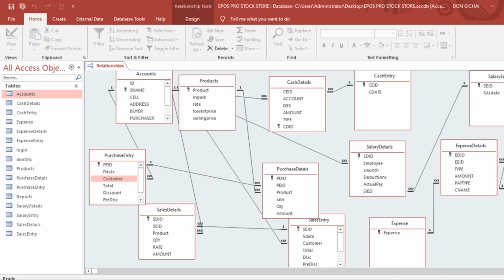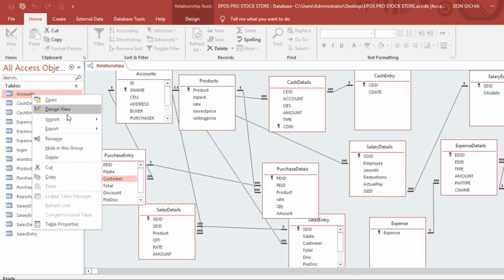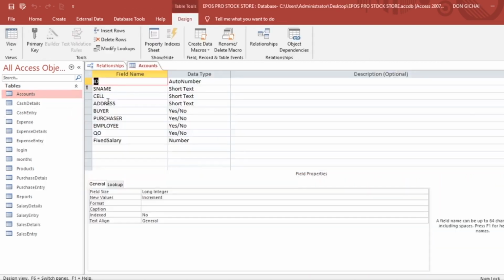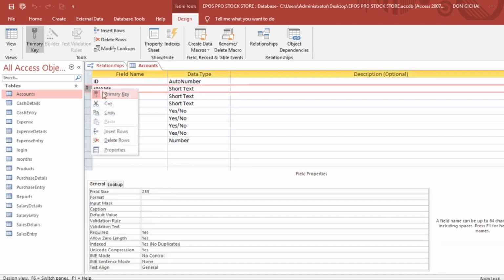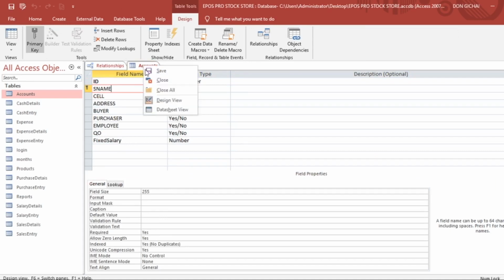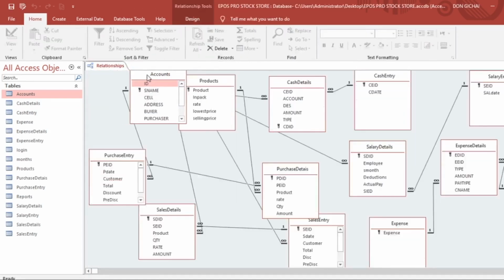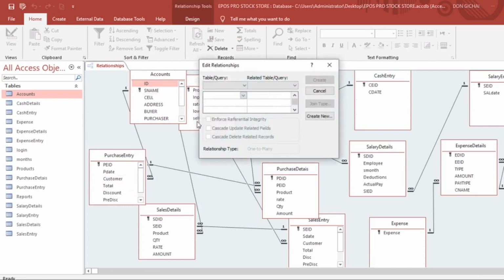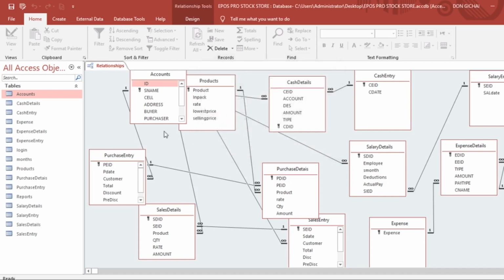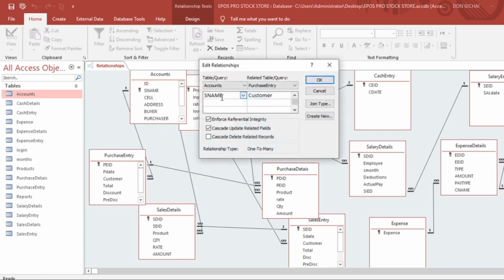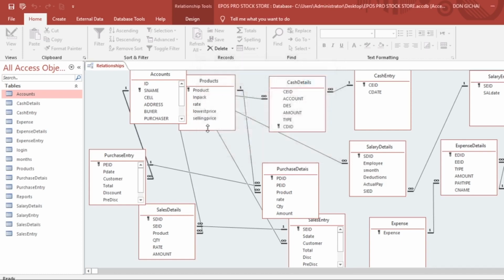We can add more relationships. For example, we just go back to accounts, this one here. We must make sure that this one is the primary key, that is the S name here. Then from there, this one will be in a position to work, whereby you connect it. You want to edit this. You have the S name and the customer, so that you can have one to many.